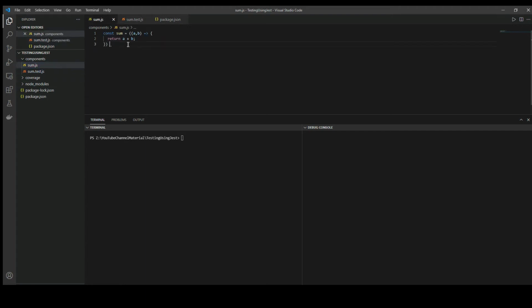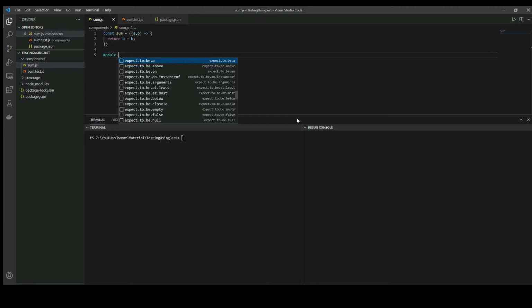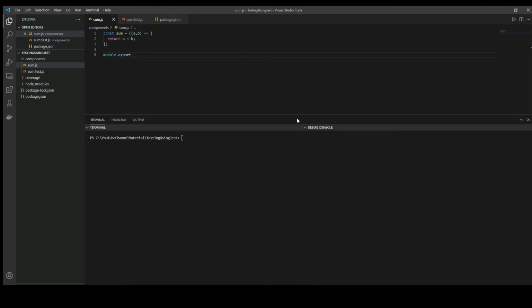Before we can actually import the module, first we need to export it. So go to the sum.js file and export the module. To export the module, you can write the syntax as module.exports equal to the module name. Here the module name is sum. So the module export is done successfully.